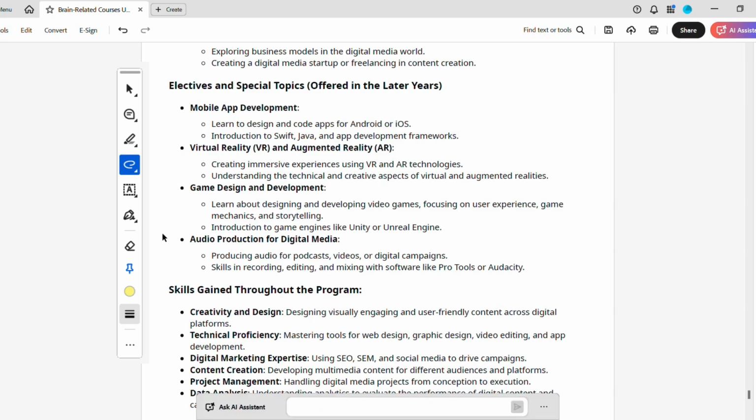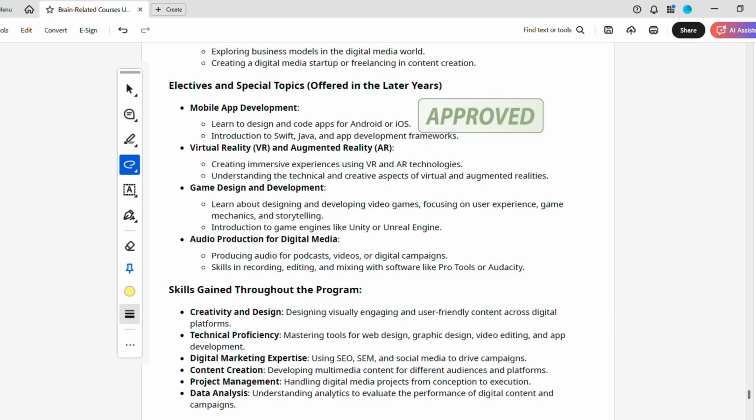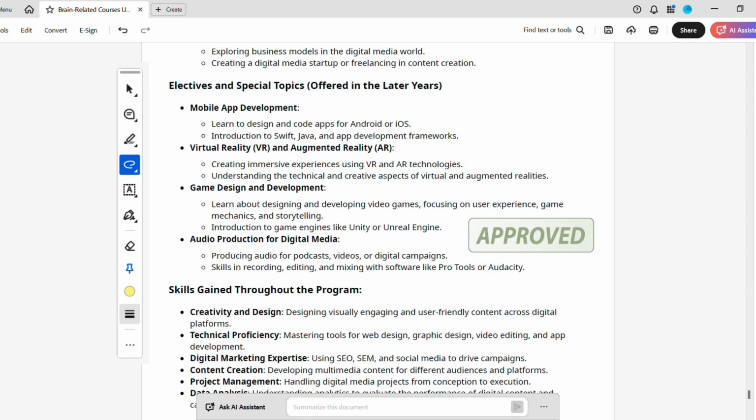So I'm going to use this one that is approved. Okay, and I'm just going to look for the place I want to put it. Okay, right here, let's say. Okay, this is the stamp. Maybe I want to put another one. All right, that's it here.